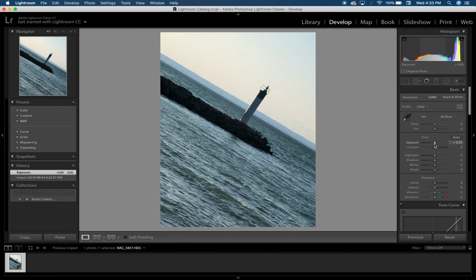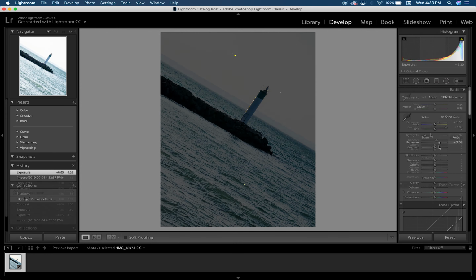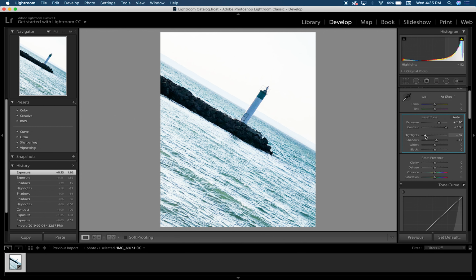So once you import the picture that you wanna edit, what we're gonna do is hold Alt or Option. Then we're gonna mess with all the basic settings, and we're gonna set their value just before they pop.